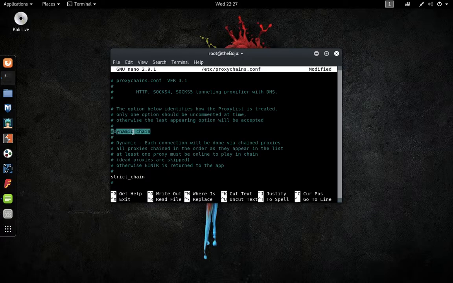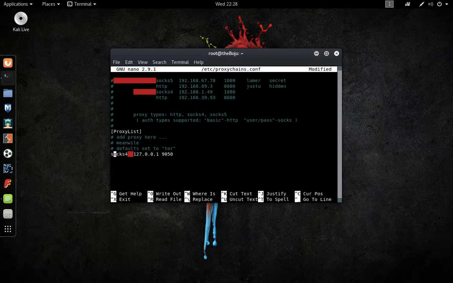Right, as you can see, dynamic chain is being disabled because it is not being considered. So you have to take off the hash right there and enable dynamic chain. Here we don't need strict chain, so we're going to disable it by putting a hash there. I'll tell you what it is right now.